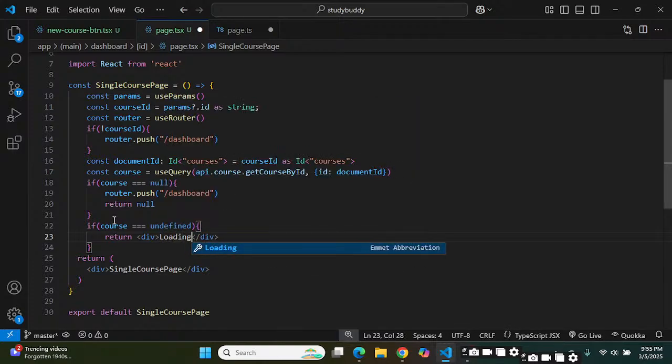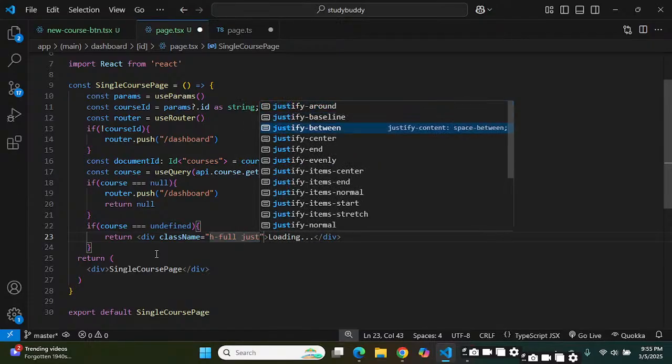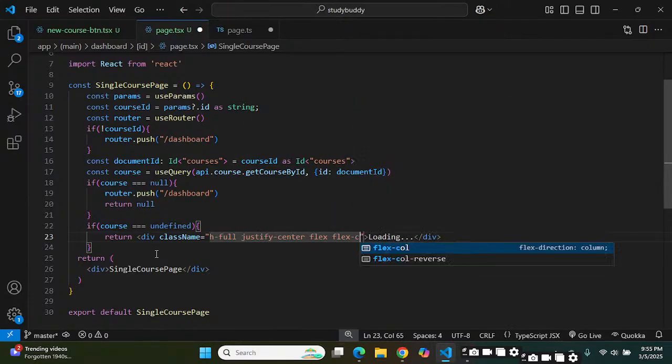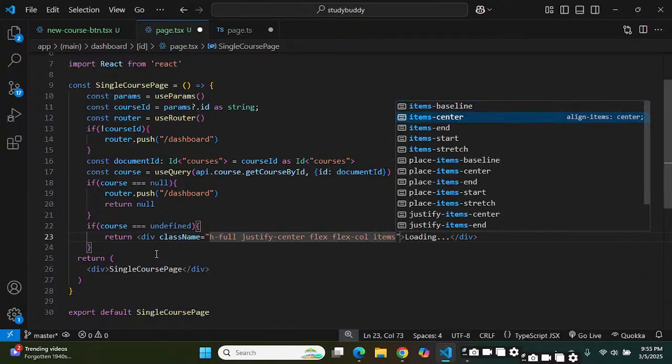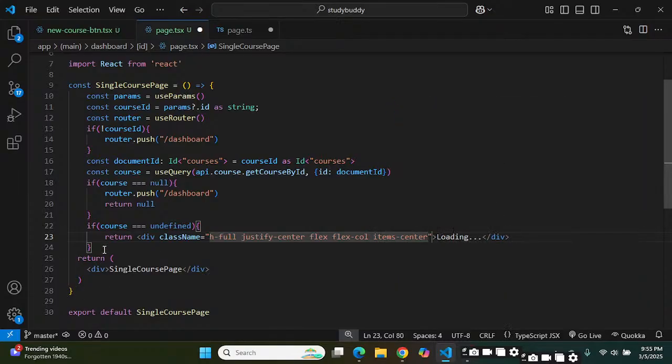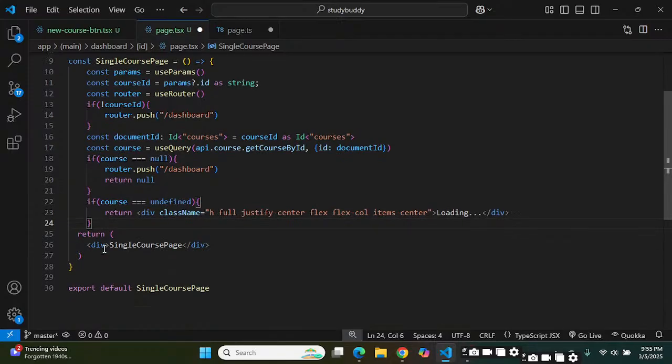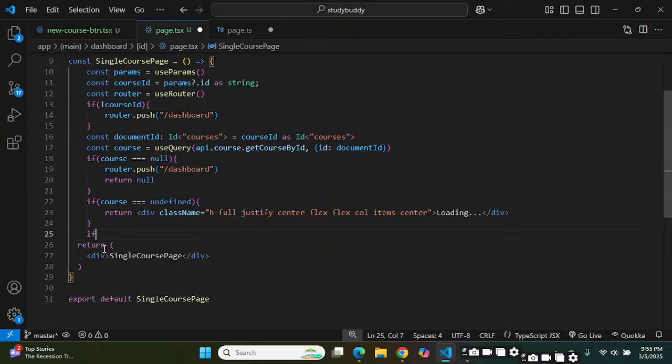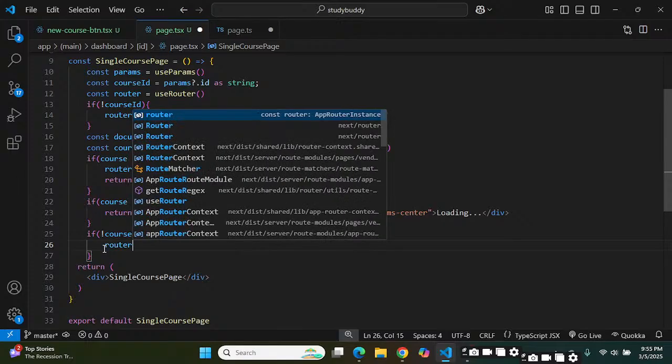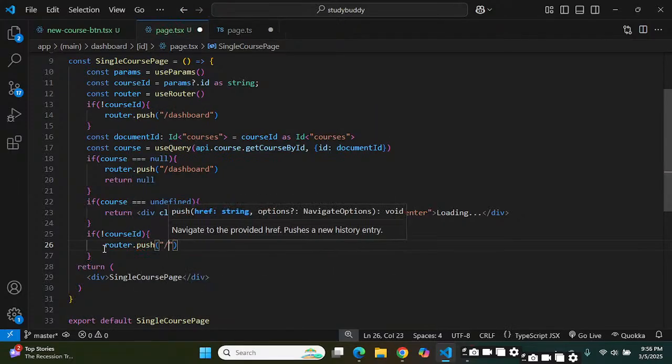So we'll say loading, click save, and I will go class height full, justify center, flex column, item centered. I think that's enough. Okay. And then if it is not null or undefined, I mean, it probably doesn't exist. So let's care for that one too. So we'll say if no course ID, we simply want to go router.push and push the user back to the dashboard.